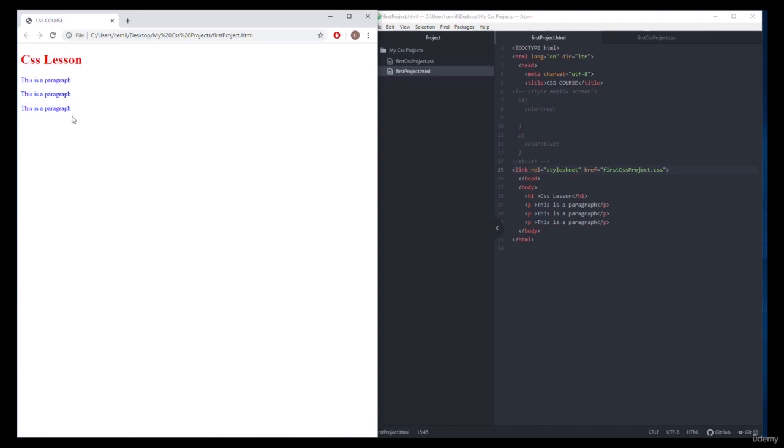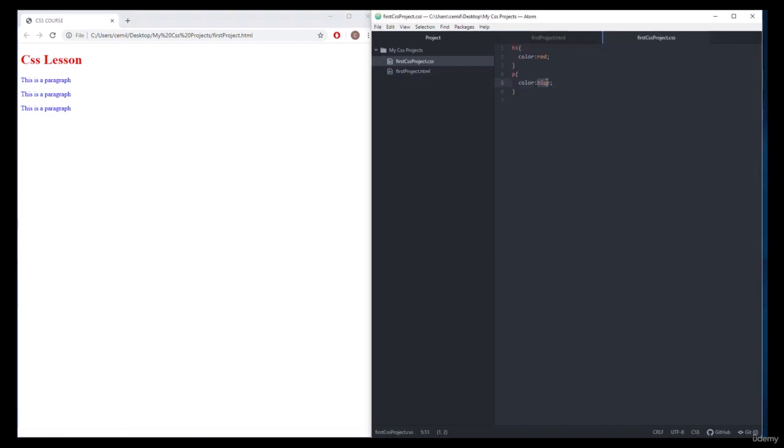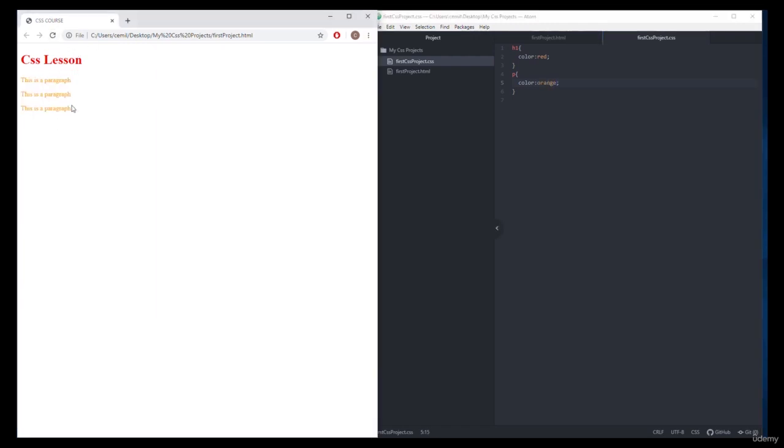And when we refresh and look at our page, we see that the H1 is red and the paragraphs are blue again. Now we make the color of the paragraph orange in our CSS file. Let's refresh our page, and there you go. The paragraphs have now turned orange. All right, so that's enough for now.